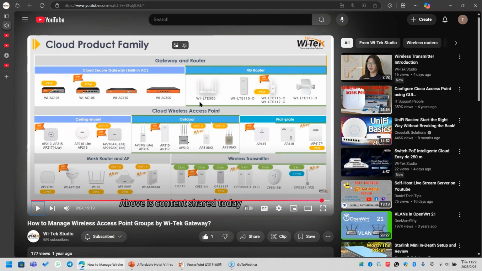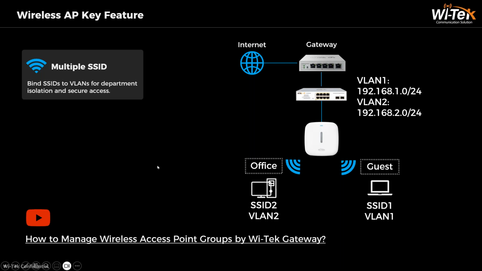Let's go back to our slide. And I believe that based on the video we just showed, we now know how to set up the VLAN and the SSID binding operation.